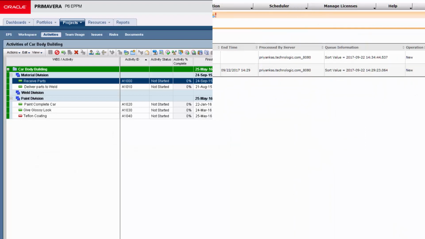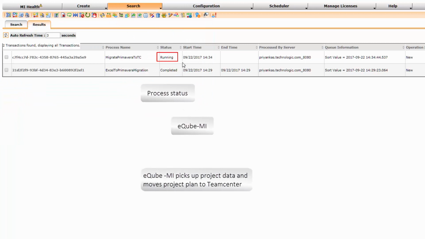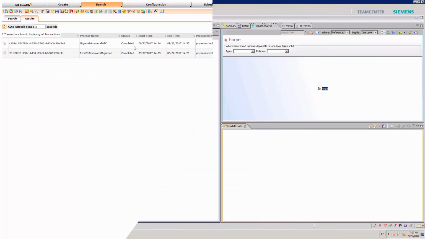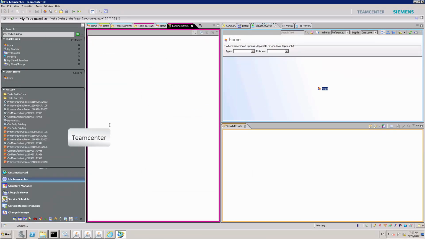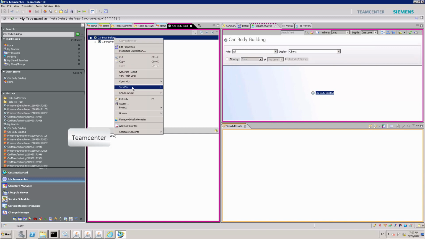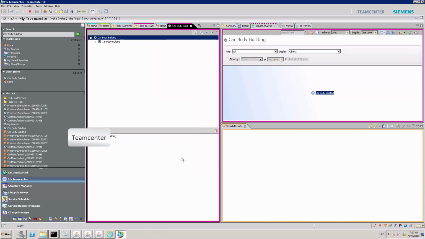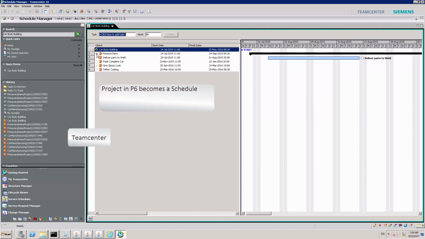So MI is triggered over here and it is running the transaction, which is moving the project plan from Primavera to Teamcenter. So once it shows completed, we'll go to Teamcenter and check the migrated project. So the project is created as a schedule and the activities and the steps are created as schedule tasks.